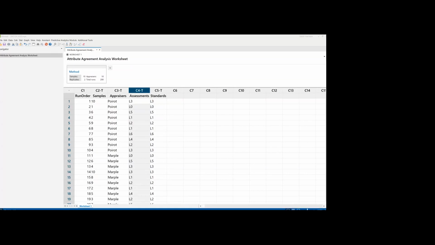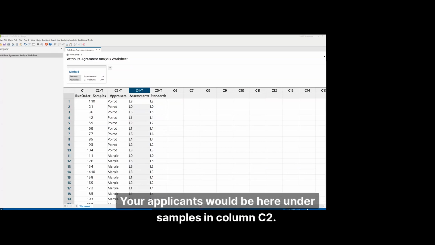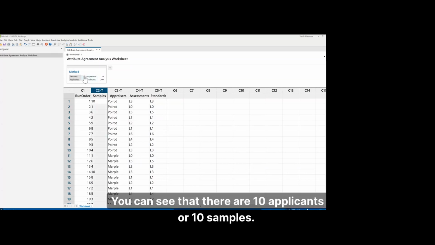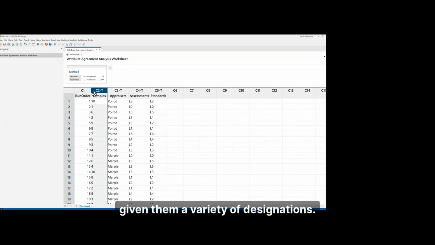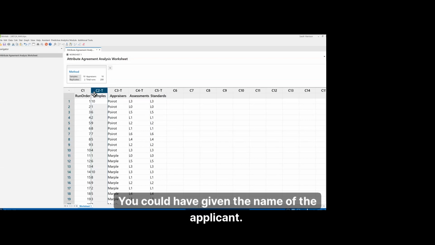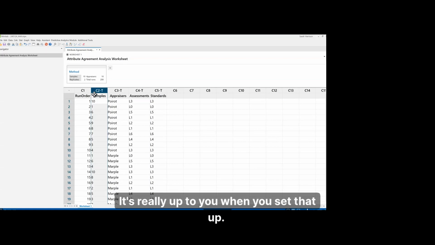You see that here in L0 through L6 in columns C4 and C5. Your applicants would be here under samples in column C2. You can see that there are 10 applicants or 10 samples. And while I just have them numbered 1 through 10, in your setup you could have given them a variety of designations. You could have given the name of the applicant or the application number. It's really up to you when you set that up.